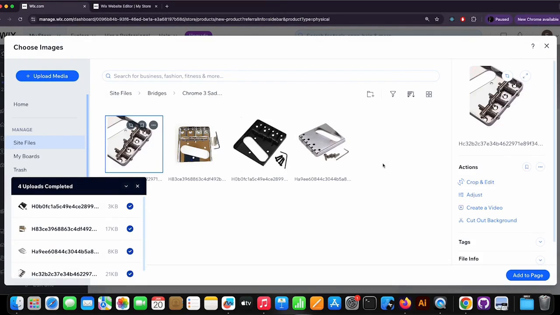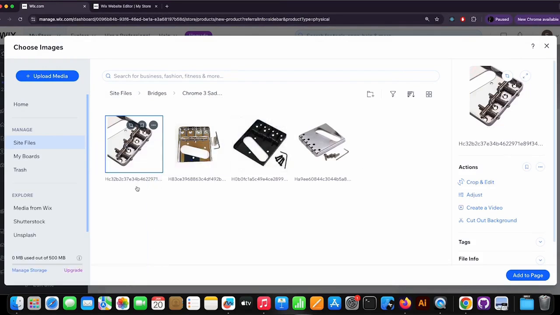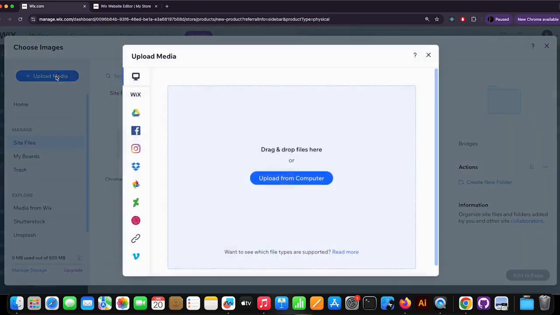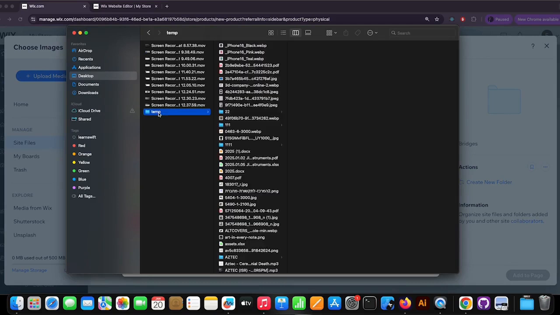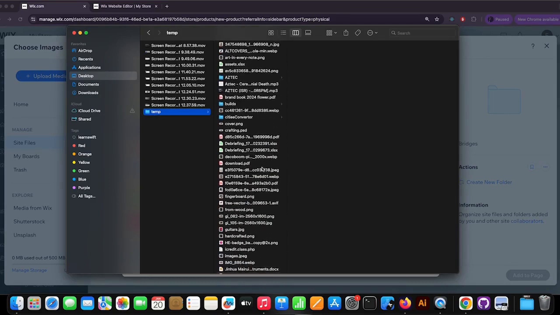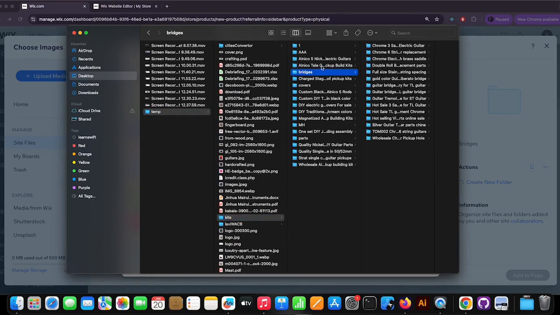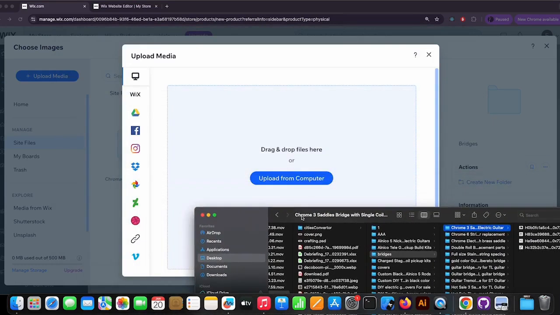Another thing, another product. Once it's finished here, we'll go back to the bridge. Let's try the second method with drop. I've already uploaded this. Now I want the second folder, this one.